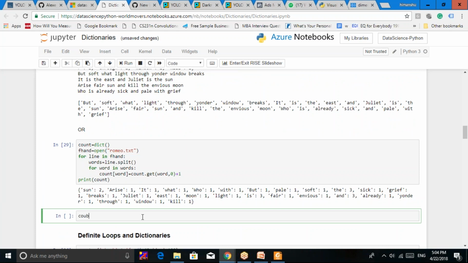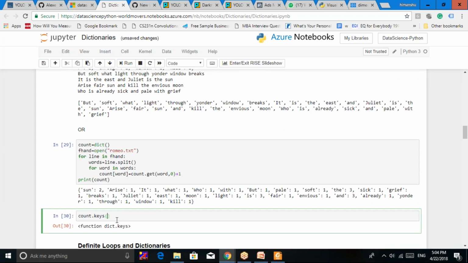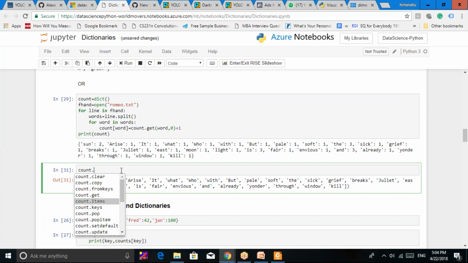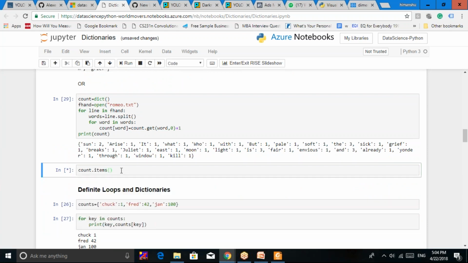I have a count dictionary, right? Count dot... See this. Use this. Sorry, you'll see it. So it's a method in the dictionary. Yeah, we have methods in the dictionary. Similarly, we have all of these. So items will, I think, give you both the things together.